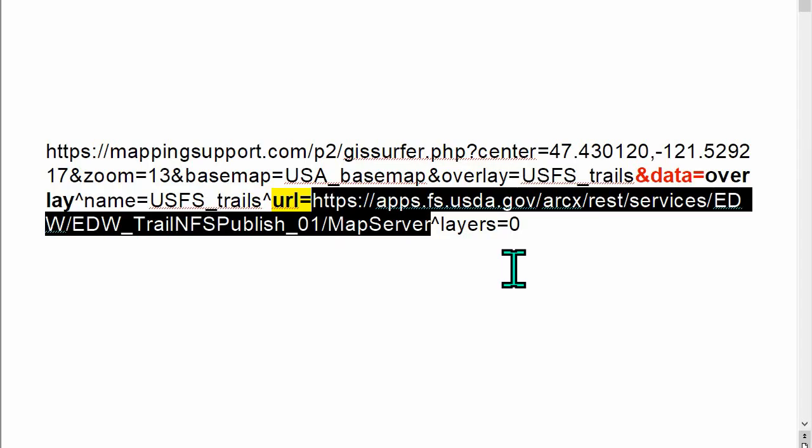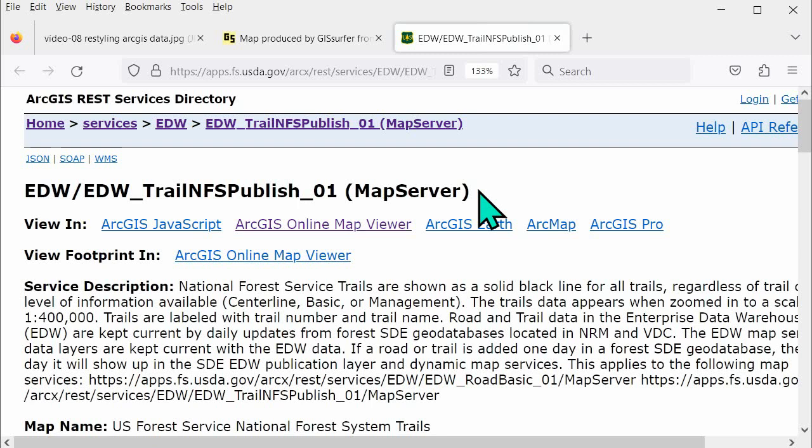The screen is now showing the map link that produced the map I just displayed. The address for where the data is hosted on the GIS server is highlighted, and this map displays layer number 0. So I'm going to copy the address for the data and display the server's table of contents. Now the screen is displaying a page from the table of contents of the ArcGIS server. Notice that this is MapServer data.